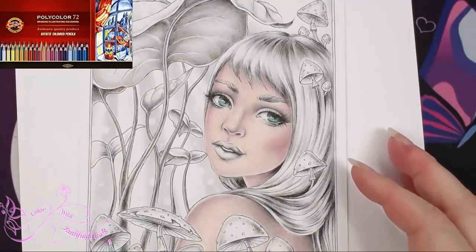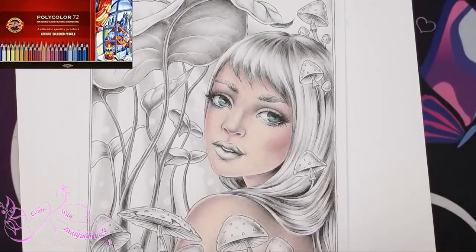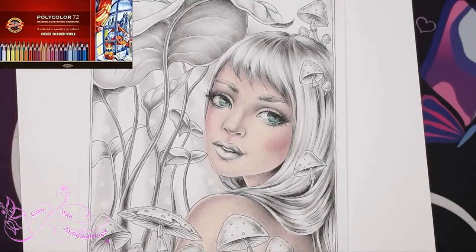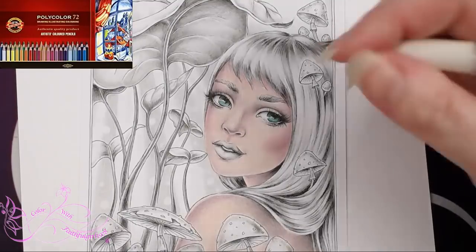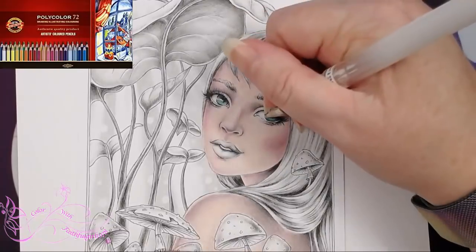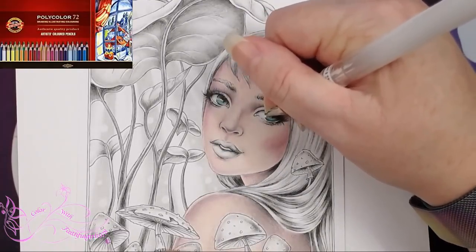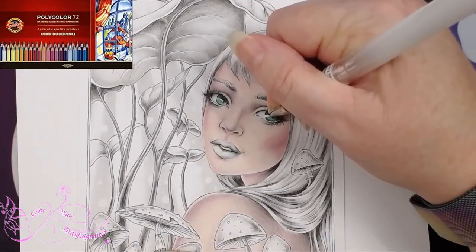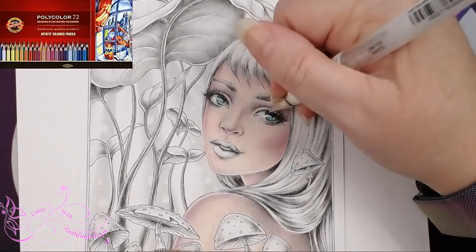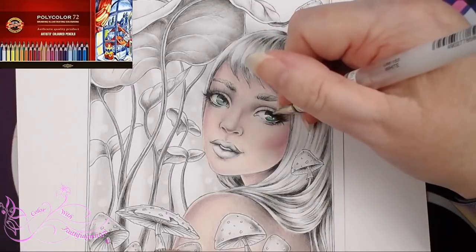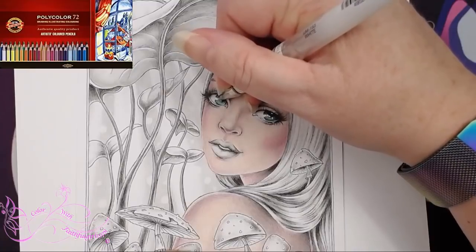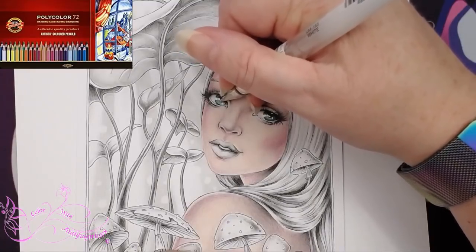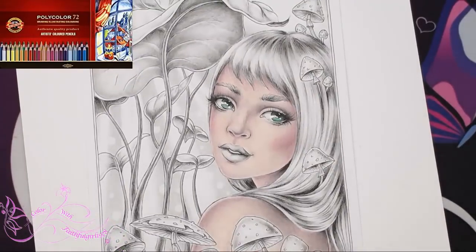White gel pen, peoples. Oops, it's dropping everything. It's working. Pretty. We want to make sure we add a little bit of colour into the eyes as well.